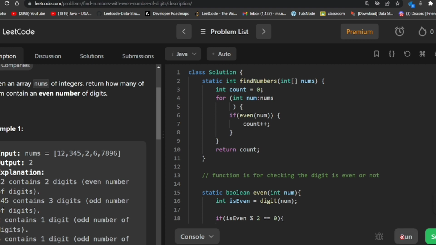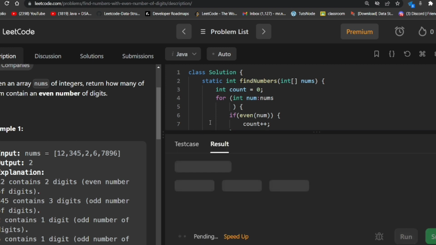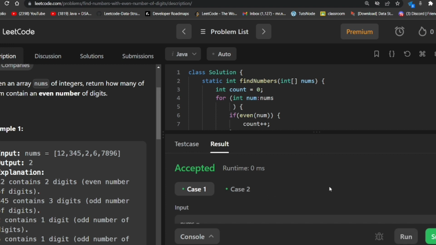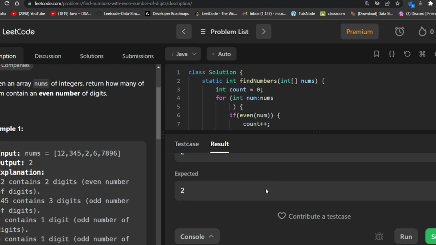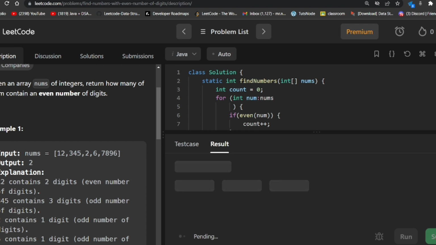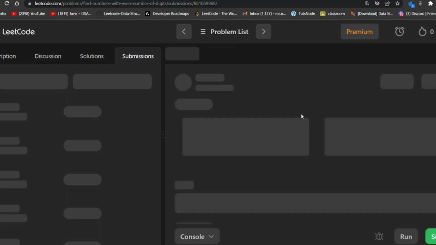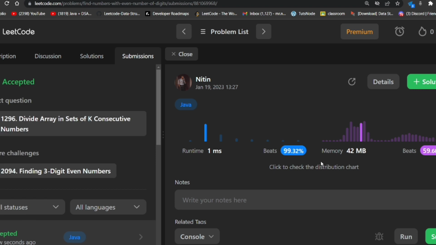Okay, let's run this program. So both the test cases are accepted, and let's just submit this program. Okay, so it's taking 1 millisecond of time, and it is taking 42 MB of space, and it beats 99.32%. That's good.